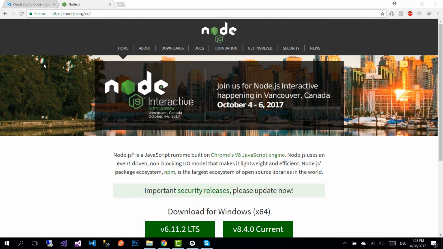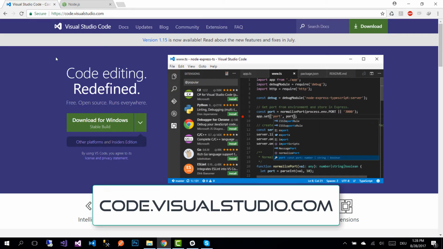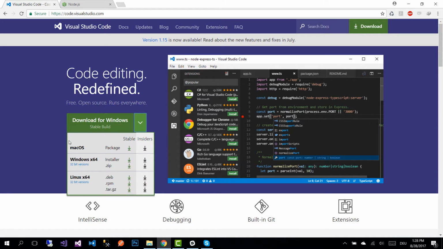On this part, we are going to install all the necessary tools to build our application. For this application, as an IDE, we are going to use Visual Code. So for that, go to code.visualstudio.com. And since I'm on a Windows machine, I'm going to get the download for Windows option, but you can download it for Mac OS as well.